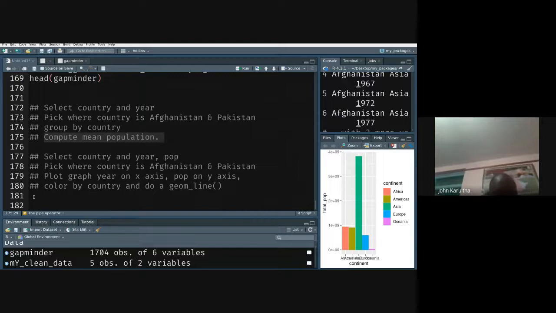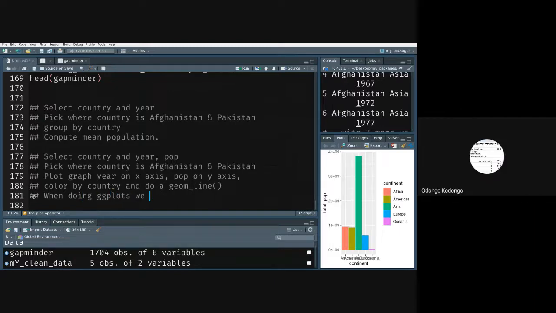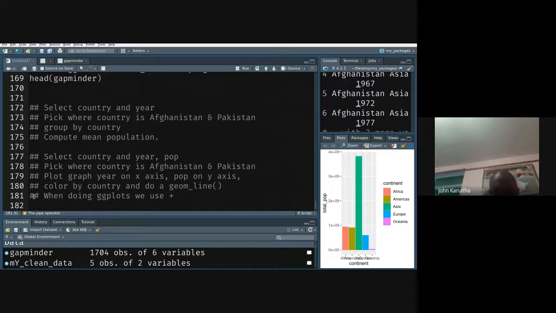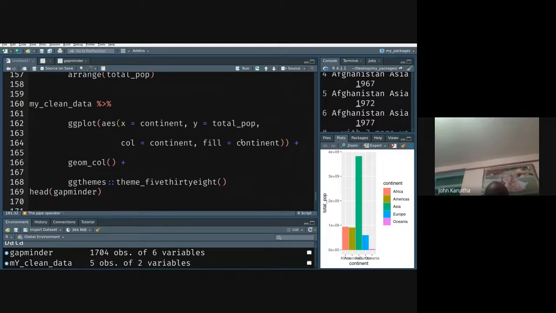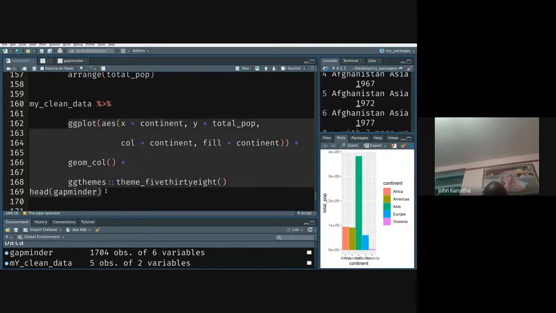And something else you must remember: when doing ggplot, we use plus, because ggplot was created before the pipe was around. That's why we use plus. If you look at this one here, we are still using plus. ggplot was created, the pipe came much later. You can always pipe the data in, but after you start using ggplot, everything else is a plus.